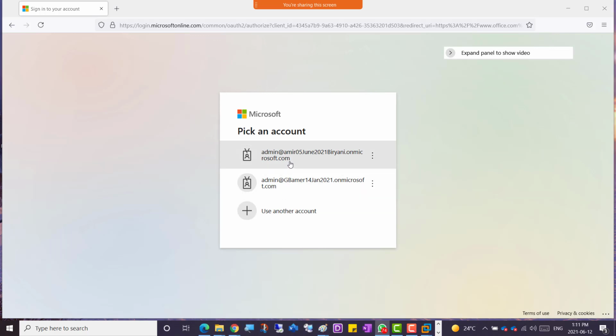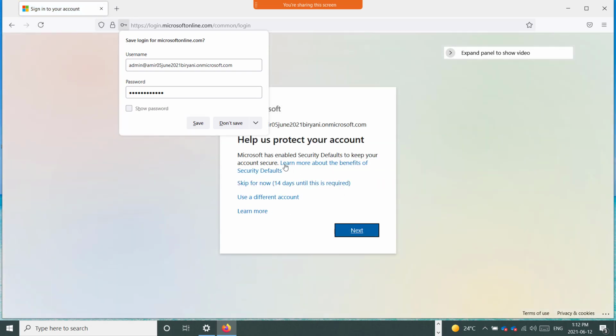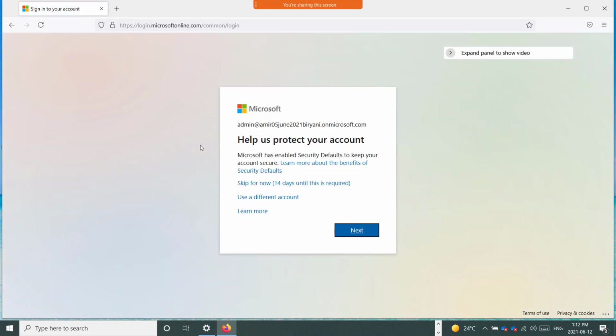Thank God, it shows here already. So I'll click that, and it's asking for a password. I think I put XYZ, so I'm going to start with small xyz, capital XYZ, then 123, and sign in. Save it. Okay, save.